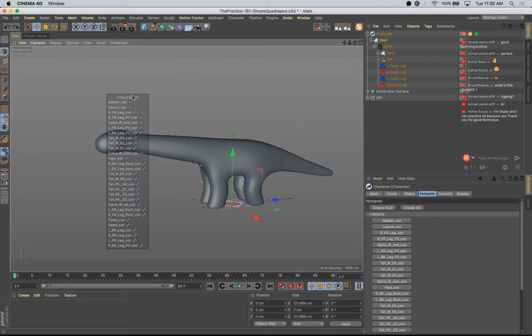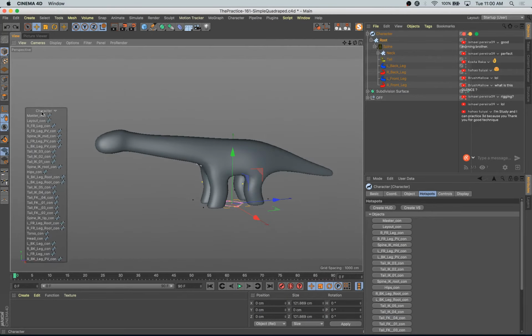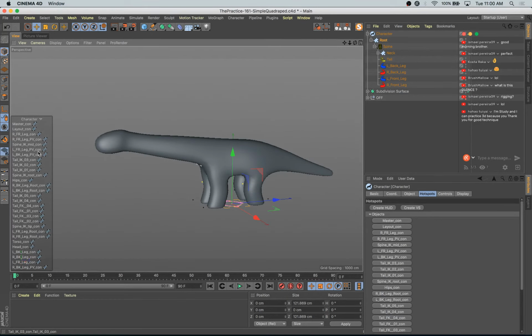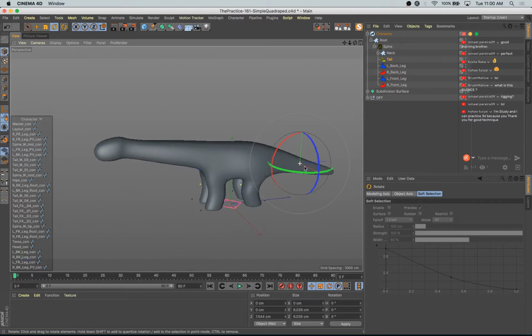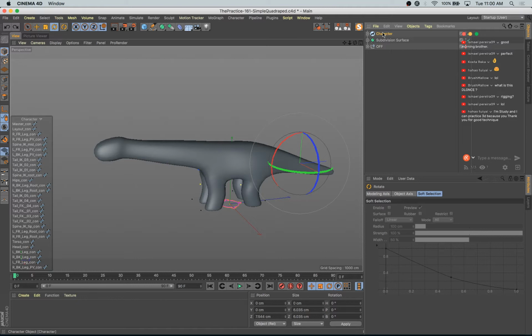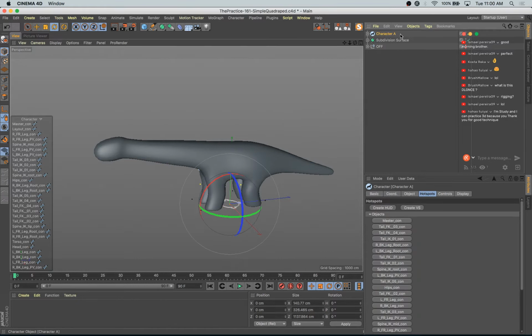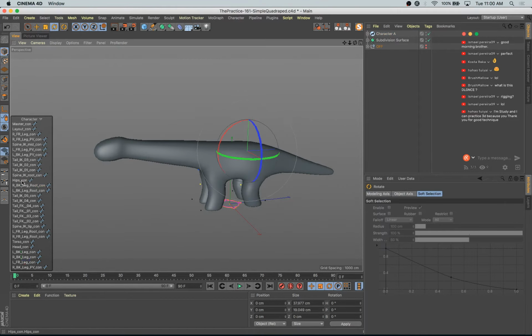Now, clicking on this Create HUD button will bring this heads-up display and will allow you to start grabbing different components. And so then I can start adjusting the tail. So what I'm going to do first, actually, is make a copy of this pose, right? I'm just going to add that to the off bucket. And then I can start going through and adjusting things.